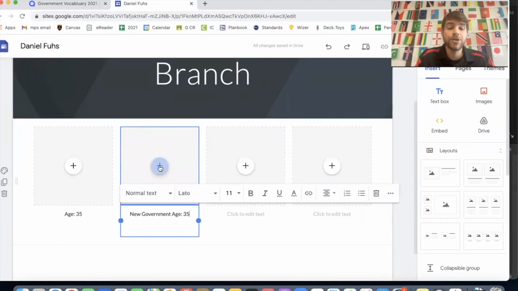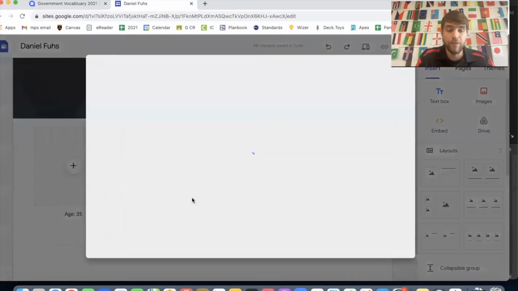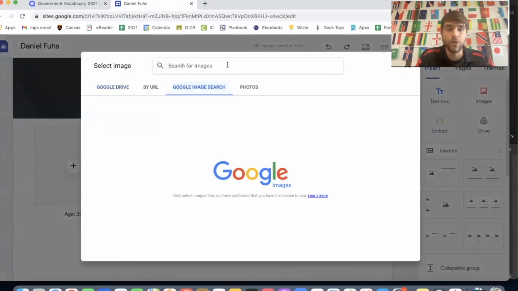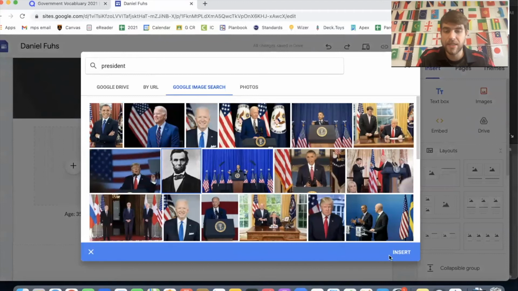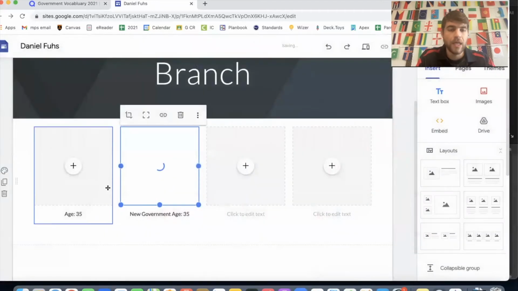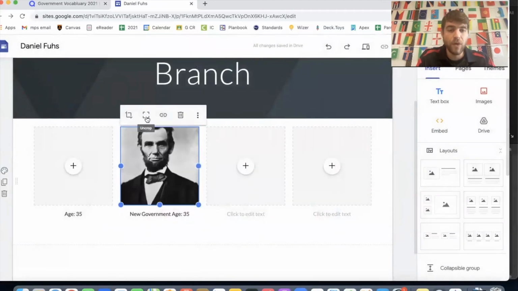Okay, now in the pictures, you can be a little creative. If you push select image, you can Google image search right in the Google site. So if I just put president in, it'll come up with a bunch of presidents. We'll pick Abraham Lincoln. You can put whatever pictures you want, just try and make them somewhat relevant.